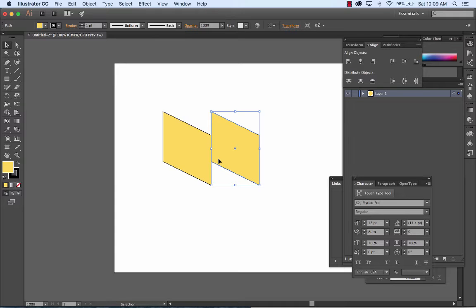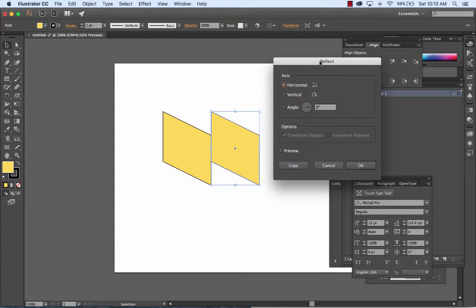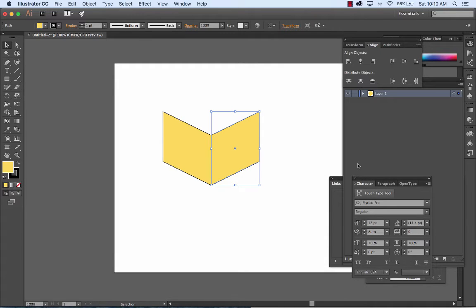The way to flip this around is we're going to use a transform tool, and that transform tool is under Object, Transform, and underneath here there's a variety of options for moving, rotate, reflect, shear, scale, and shear. The one I want to use is called Reflect. If I click on the Reflect, it'll ask me which way do I want to reflect. Do I want to reflect horizontal or vertical? I want to do horizontal in this case, and I'm going to hit OK. And you'll notice it flips it around just perfectly to have it fit.